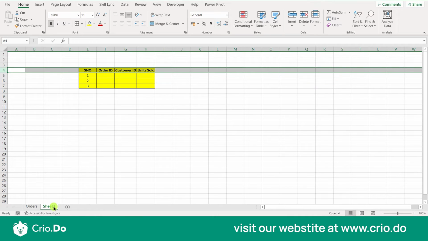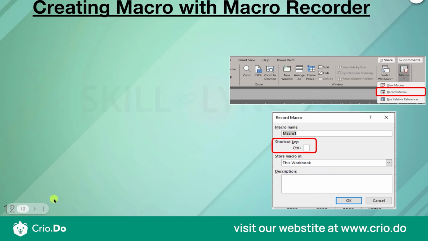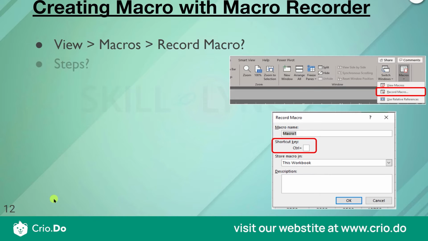So how can we create macros? Let's come back to the presentation. How can we create a macro? We need to go to View, then Macros, and Record Macro. And then what are the steps? Once you open this, you can see View and Macros. Once you click on Macros, you can click on Record Macro.